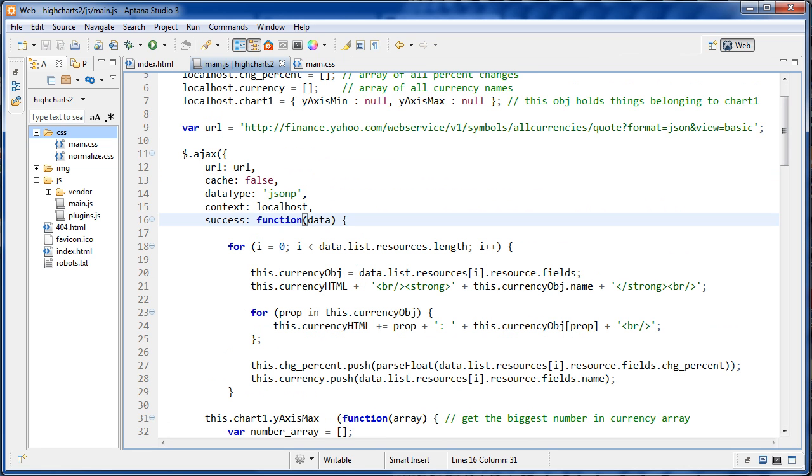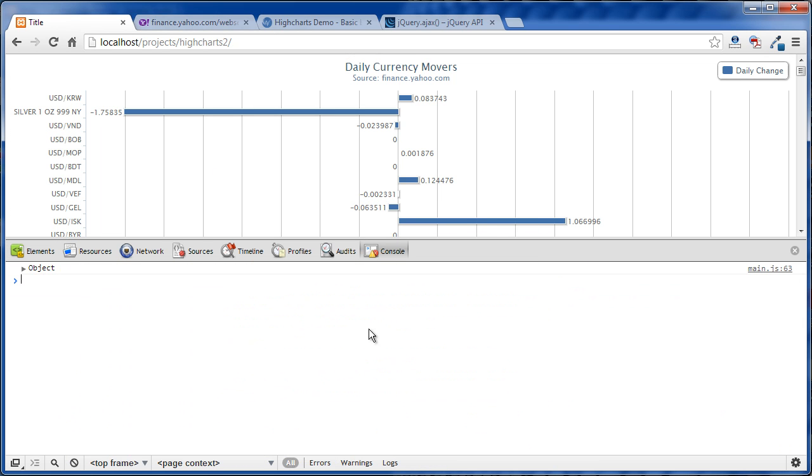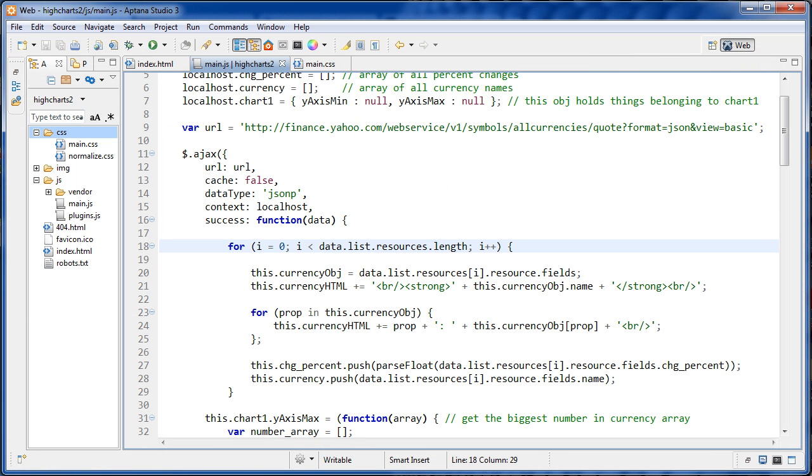Now what we're going to do is loop through the resources. So if we go here for a second, let's go to our object right here. The object's got a lot of stuff we don't need, but this resources is an array of 164 different currencies. So for i is set to 0, while i is less than data.list.resources.length, i++. If the amount of currencies changes in the future, this is always going to be updated because we're checking the length of resources there.